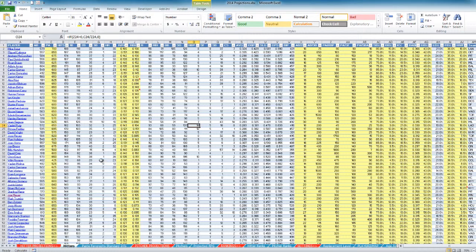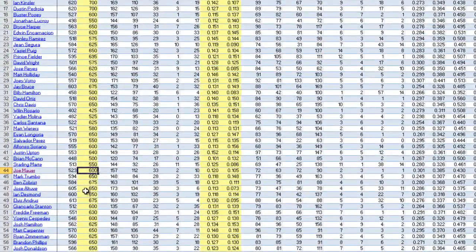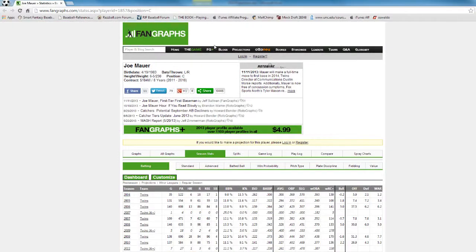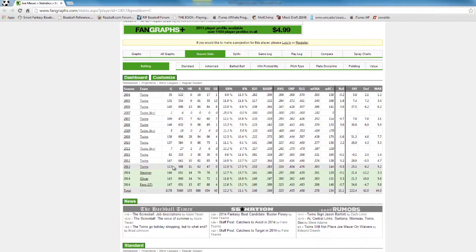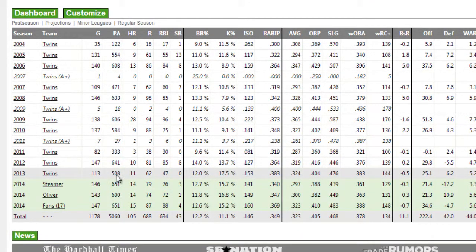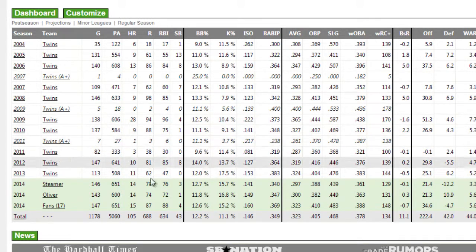So I wanted to check my projections and see what I had Joe Mauer down for. I have him at 600 plate appearances. One of the nice things about the spreadsheet that comes in the bundle is that all the players have clickable links. You click on Joe Mauer's name and it takes you right to his Fangraphs page. And you can see that if he were to get to 155 games played, he might be able to get to about 650 plate appearances. It wouldn't be that far out of the question.